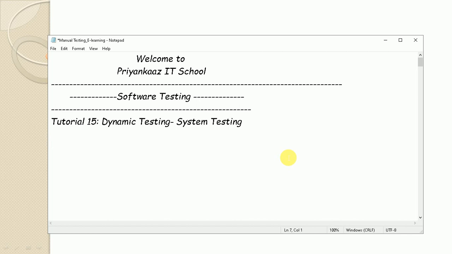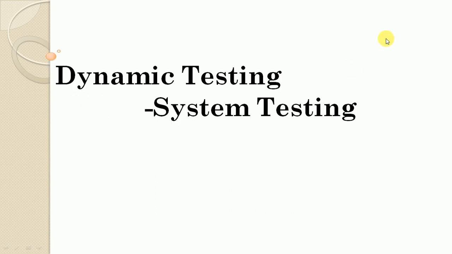Today I'm sharing the next tutorial on software testing, and the topic is dynamic testing, system testing. In the previous tutorial, I have already discussed the second level of software testing, that is integration testing and its approaches. So basically, software testing is a process where we test a software application to identify defects in that application, and software testing has four important levels.